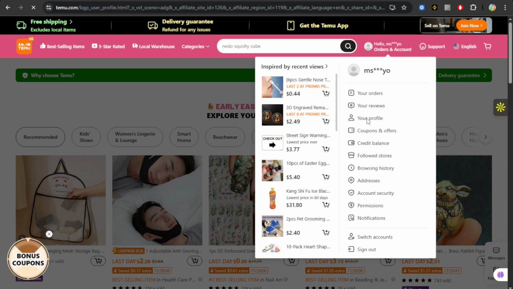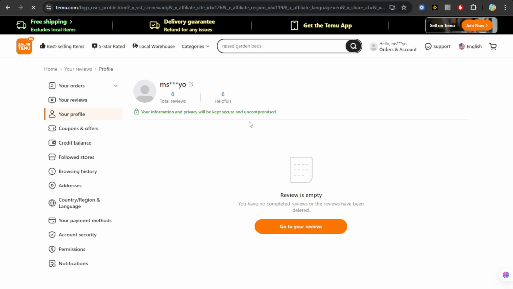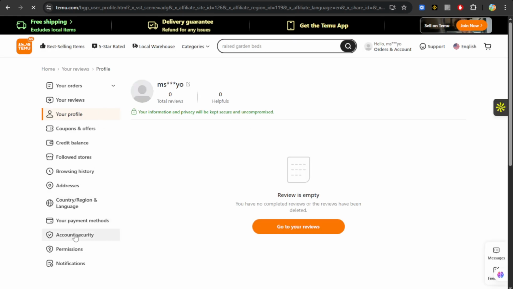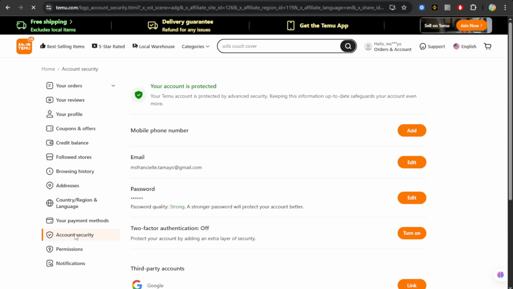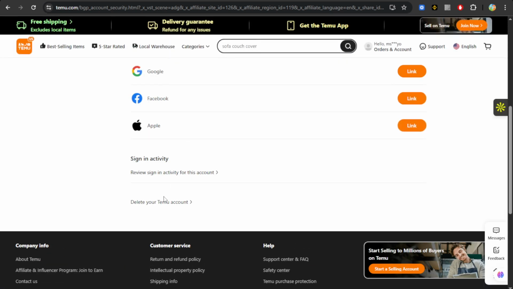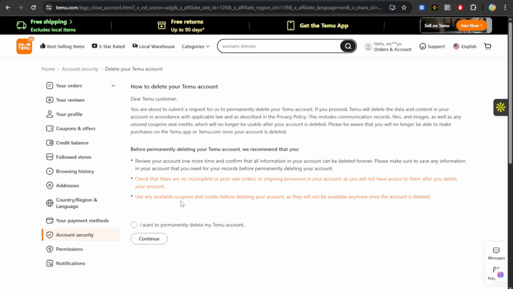Now once you're on your profile page, you're going to click on account security from the left side panel. Now from here, you're just going to scroll all the way down until you find this delete your Temu account option. So you're just going to click on that. Now, you will be taken to this page which says how to delete your Temu account.